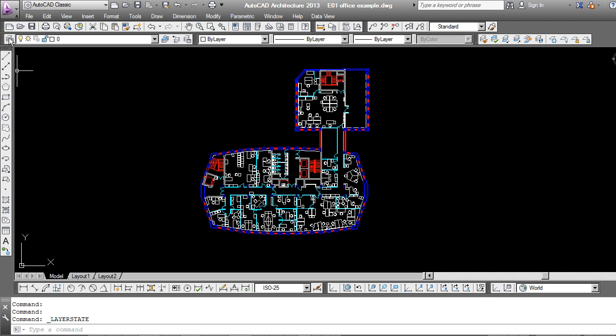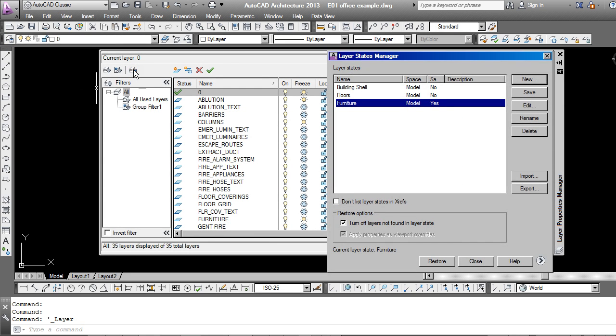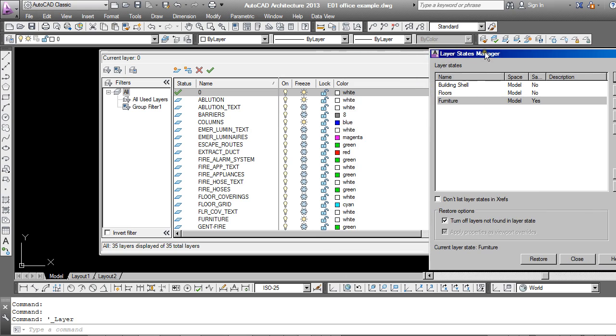So just to recap then, in your layer manager, this button here, which takes you through to your state manager, by clicking on New and saving a state, it'll simply record the state of all of the layers in your drawing at that point in time.